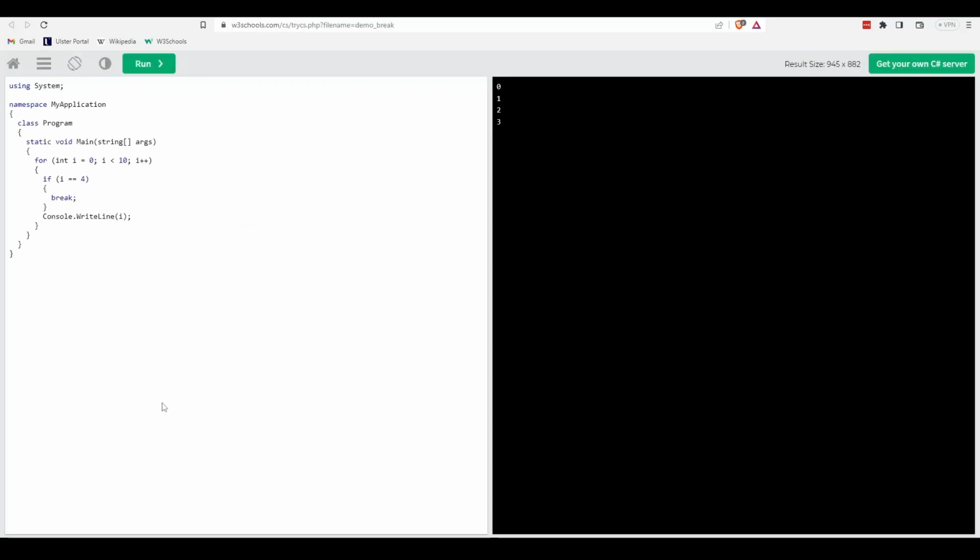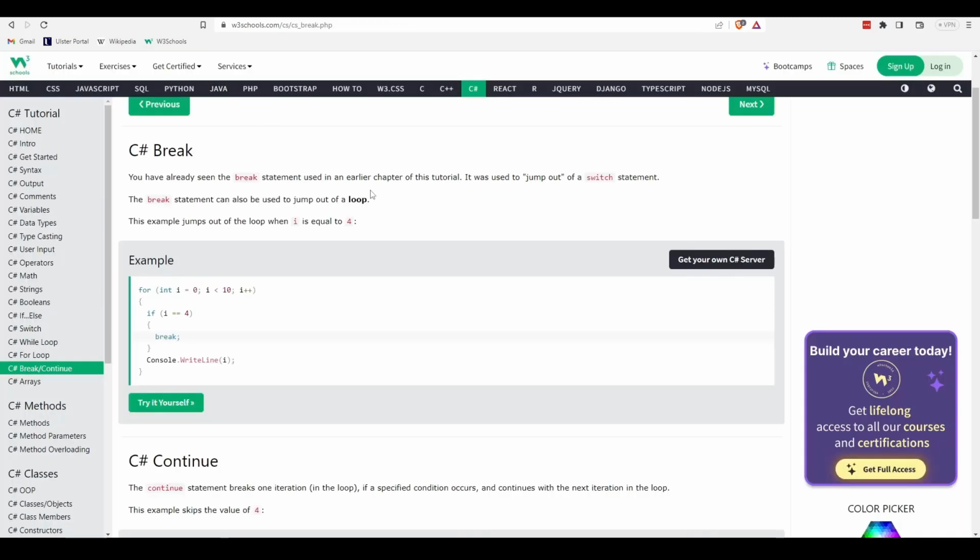So we can see that for ourselves. Yeah, so as soon as it gets to 4, it's going to break. So we can maybe change that to 8. Yeah, so you can see as soon as i equals 8, it's just going to break out. Okay, so that's the break. There are times when you want to stop the execution of a loop, and the break keyword is basically how you can do that.